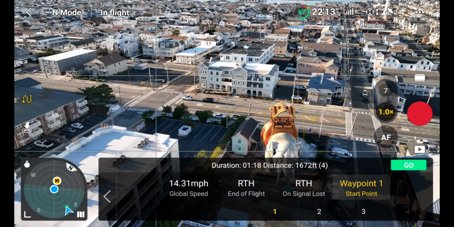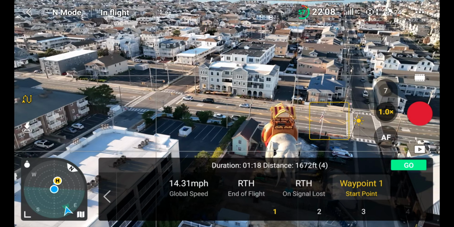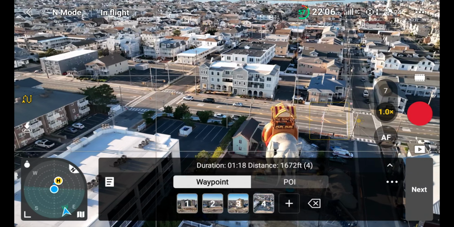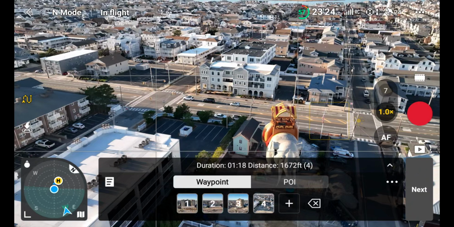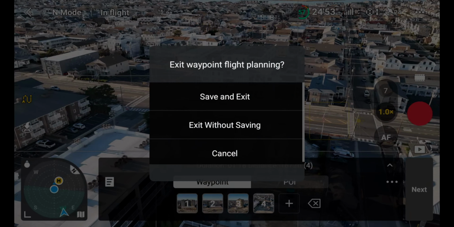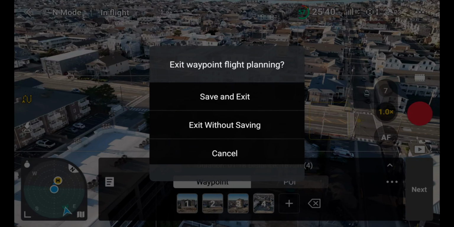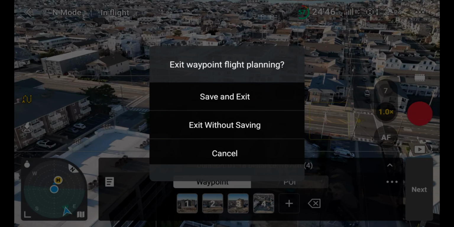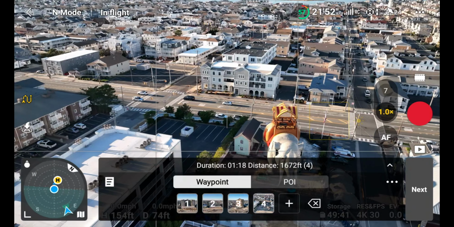There's an option over here. I don't see one. You know what? What if we hit the waypoint thing again? Would that save the flight? Oh yeah, there you go. Exit waypoint flight planning: save and exit, without saving, cancel. Okay, so you've got options there, so you can save one. Okay, so we saved it here.